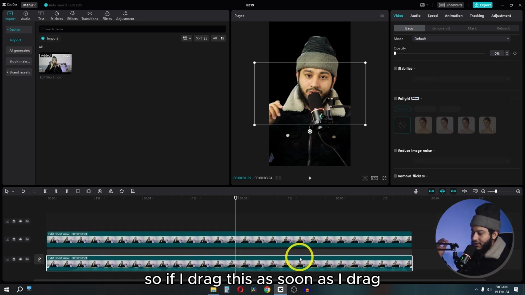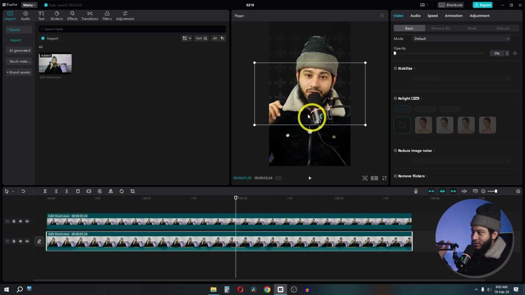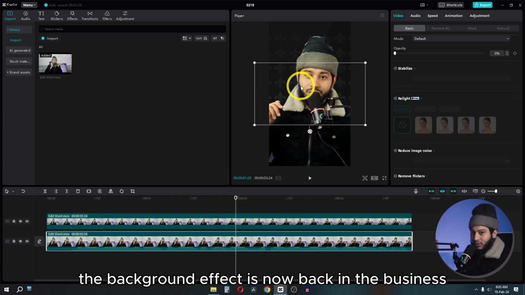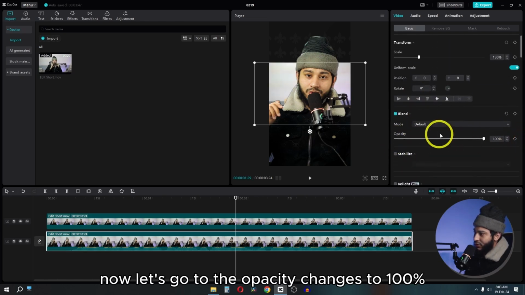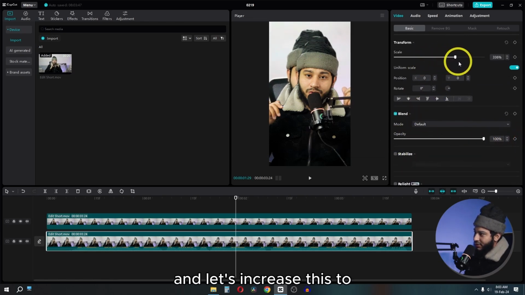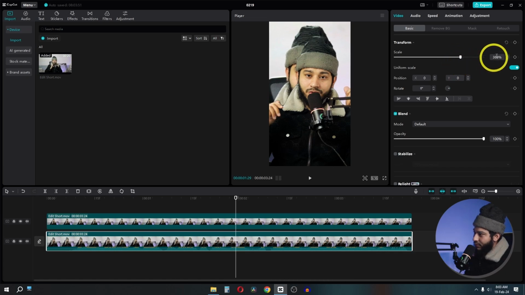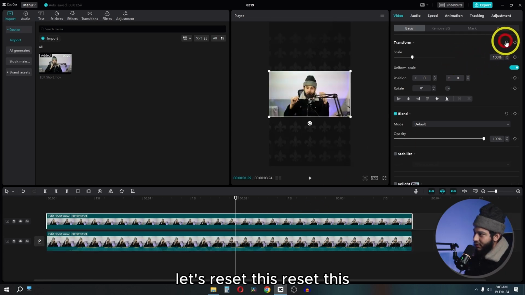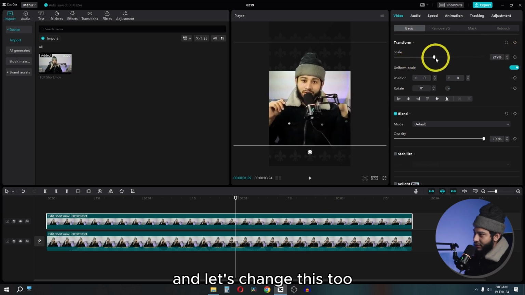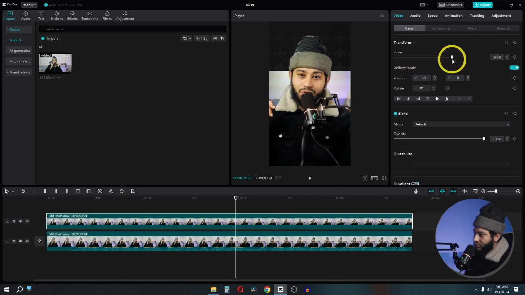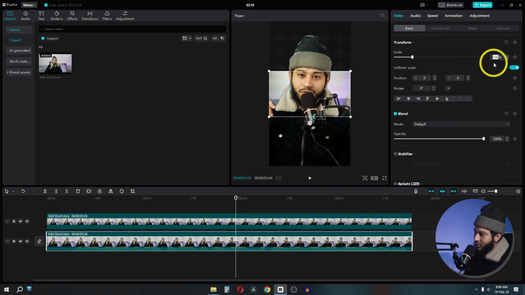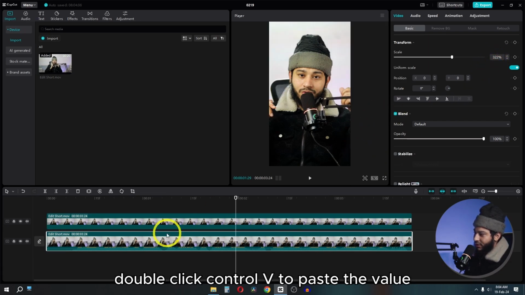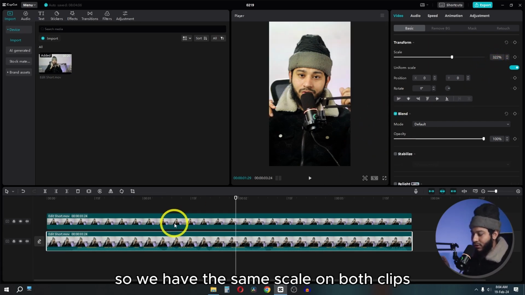So if I drag this, as soon as I drag, the background effect is now back in business. Now let's go to the opacity, change this to 100%, and let's reset this, and let's change this to this one. Right click, or we can press Ctrl C to copy the values, then Ctrl V to paste the value. So we have the same scale on both clips.